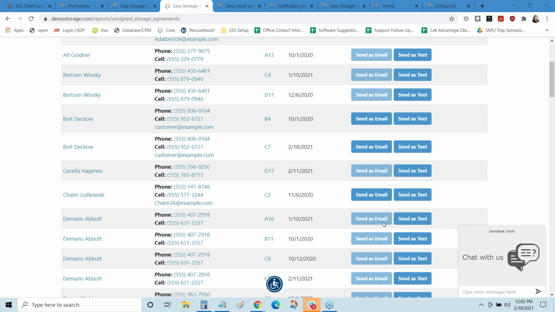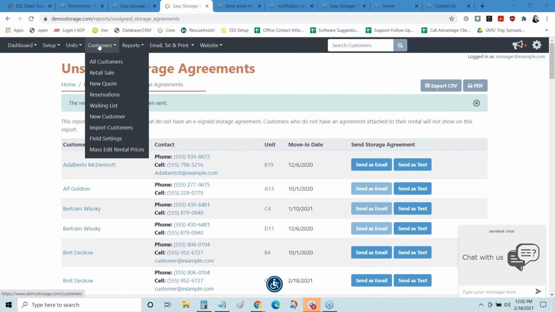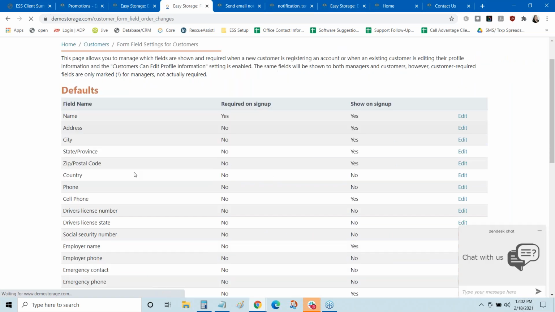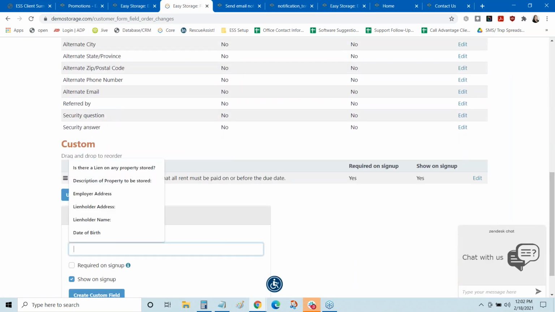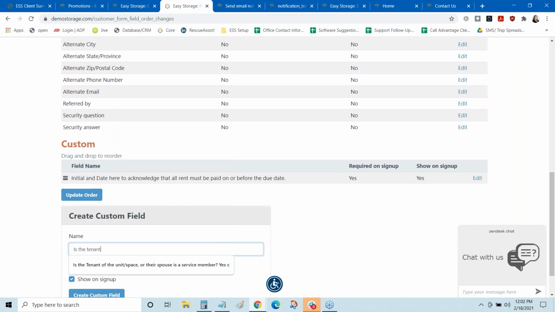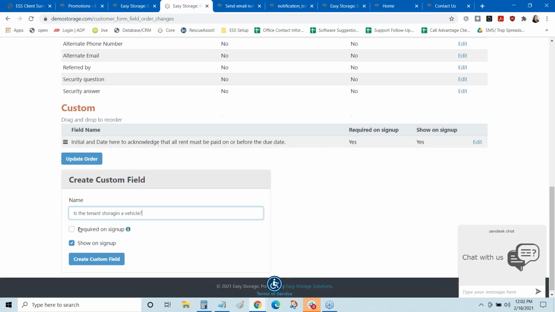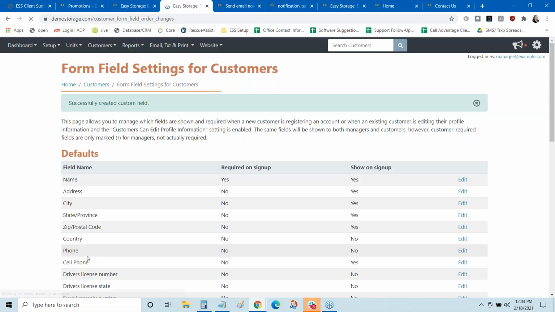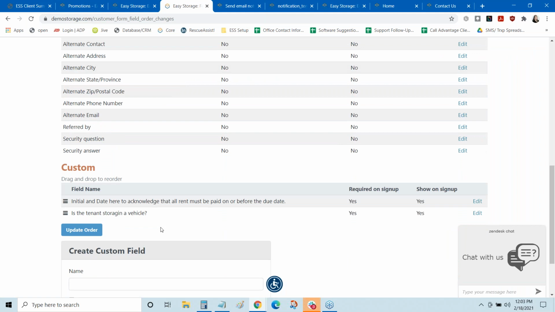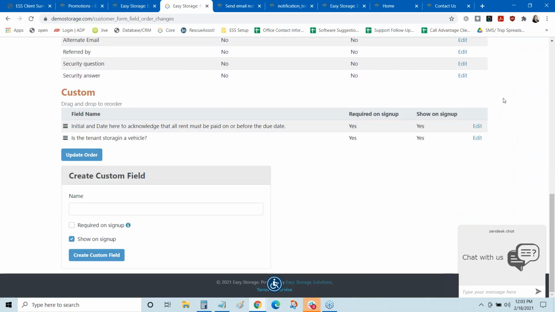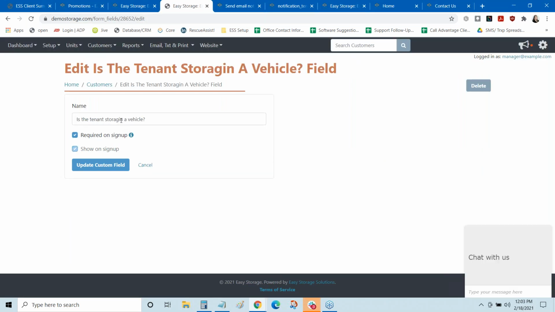You could create a custom field just simply asking if the tenant is going to be storing a vehicle. They can type their answer yes or no, and that can be put into the lease agreement so that it captures whatever their answer is. We do have a lot of customers that use the software for vehicle storage, RV, boats. They will always create custom fields capturing license plate number, VIN number, all that kind of stuff that you need when you're storing titled property.